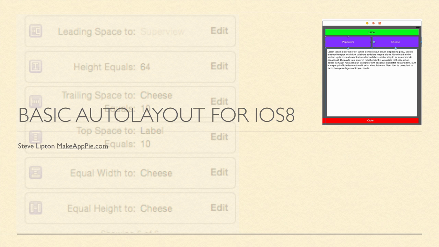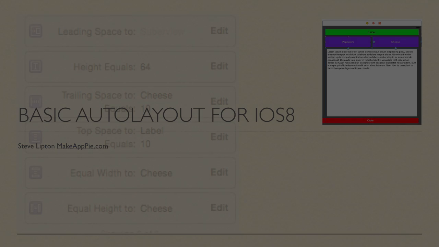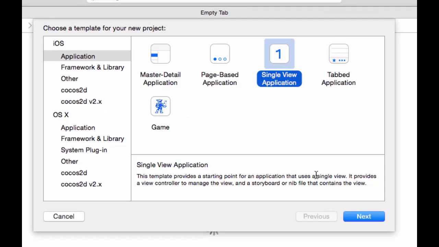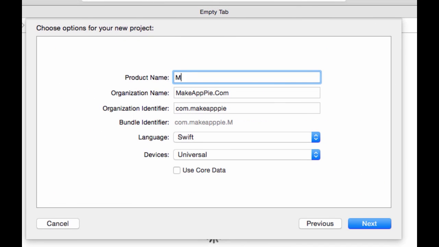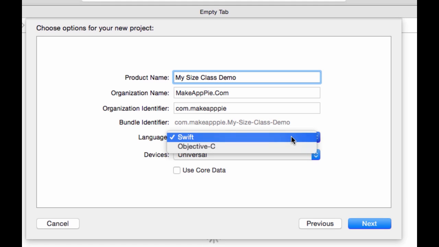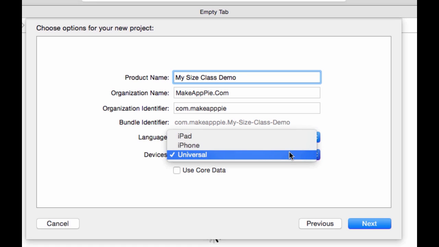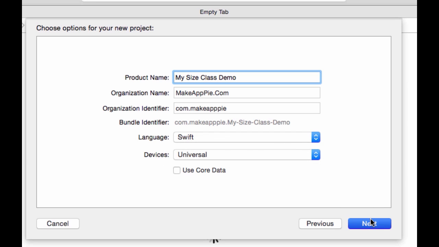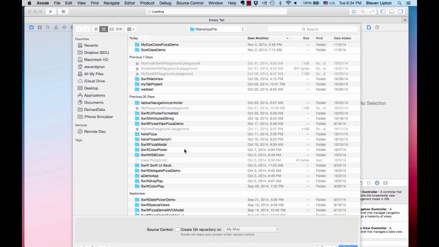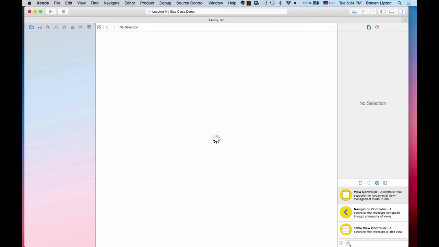In this first video, we're going to talk about just putting together an auto layout of a couple of buttons and a label. So to start, let's go and make a new project. And we'll make a single view application, and we'll call it my size class demo. And we're going to use Swift or Objective-C. We're not actually going to be coding this, but I'm going to make it Swift in case we do some coding a little later. Save the file.